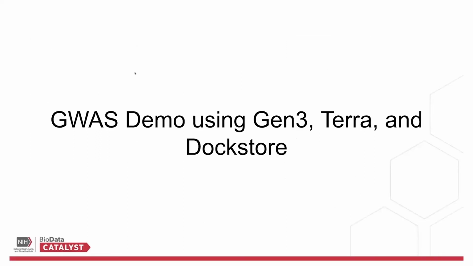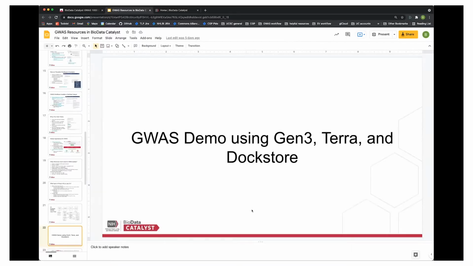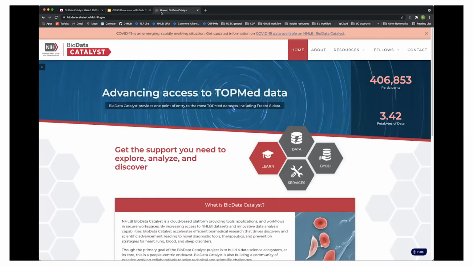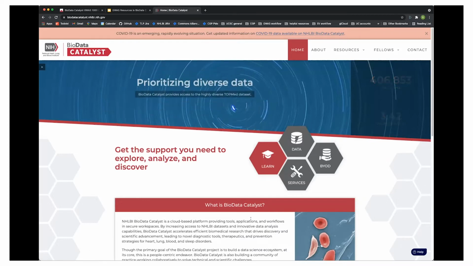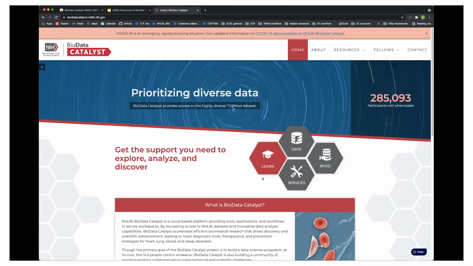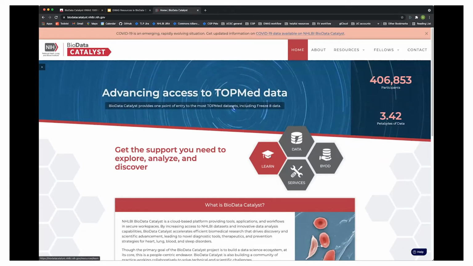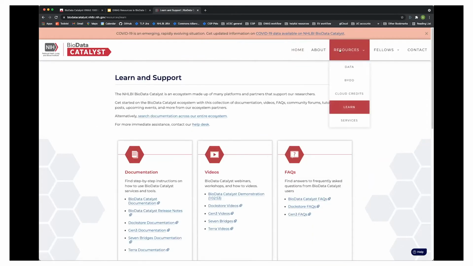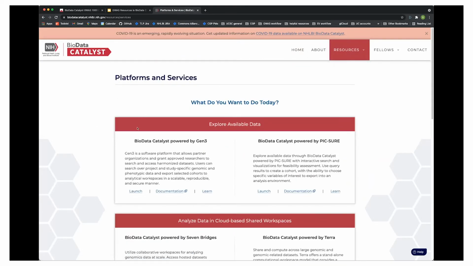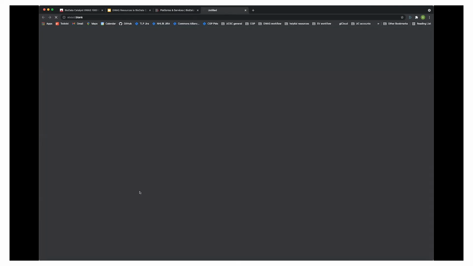Next, I wanted to just give a brief demo of a GWAS that leverages Gen3 and Dockstore and uses the Terra workspace. So I already have access to data, and I've already set up my Terra workspace, or my Terra account, and added cloud costs. So I want to go in and find the data that I'd like to explore in my GWAS. So I'll click Services, and I'll go to BioData Catalyst powered by Gen3. And I'll launch Gen3.